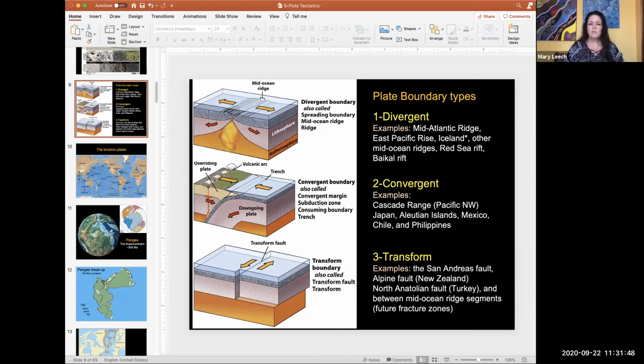Okay, so different kinds of plate boundaries. There are three basic types. A divergent plate boundary. So divergent means they're diverging, the two plates are moving away from each other. So this applies to all of the mid-ocean ridges. That's the Mid-Atlantic Ridge, the East Pacific Rise. All of those oceanic plates are separated by, they have a divergent plate boundary somewhere in them.